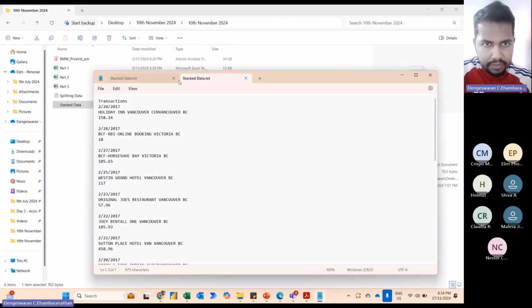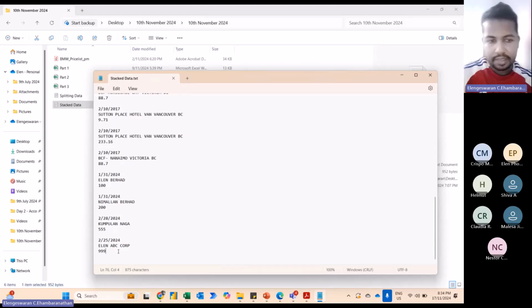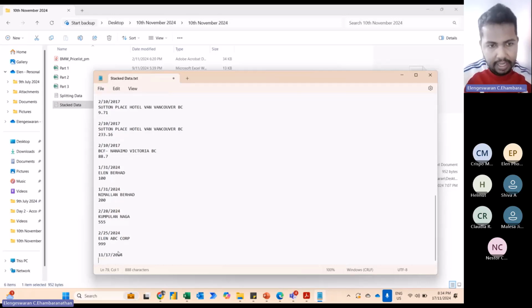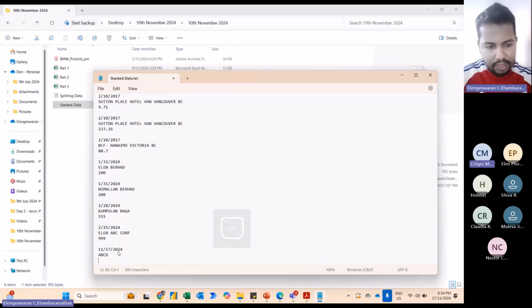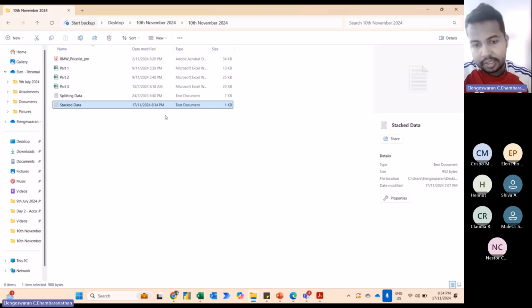If I add this data, you notice this is how the data is. I add new data, maybe I put 11, 17, 2024, and I put A, B, C, D, and I put 1, 2, 3, 4, 5, 6. So if you notice, this is a big number. Then I press Ctrl S to save the document. Once I save the document, I close this. So we have already saved this.